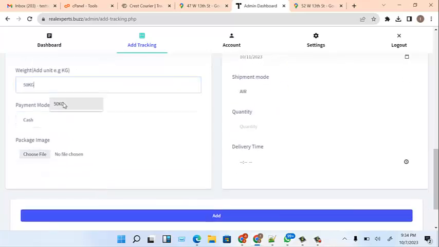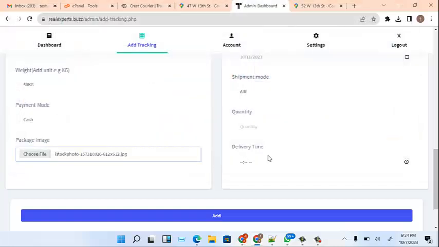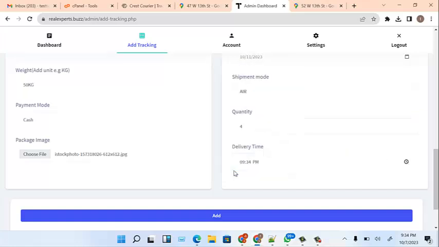The weight, let's put 50. Let's just fill it up with that. Now the package image, let's use the image of this box. Quantity, you can put any number. This one, let's put time here and add.